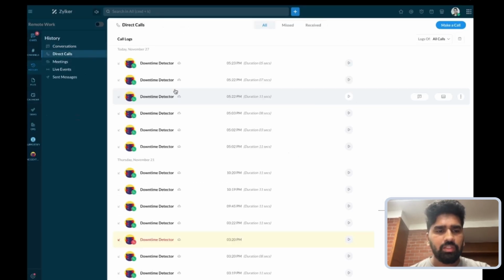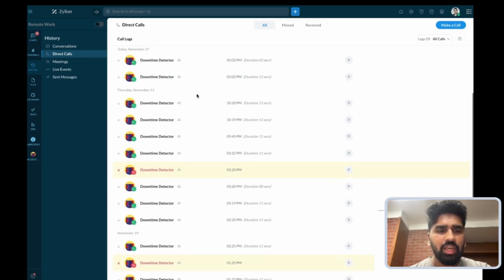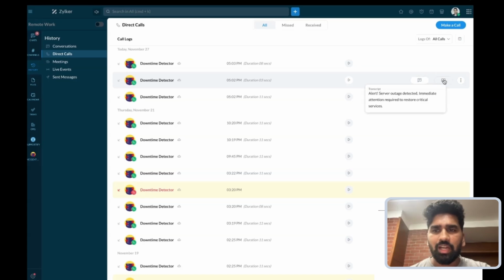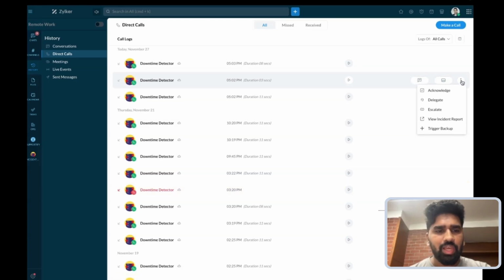Under direct calls, you can view your call logs. Here you can track, review and manage all bot calls. You can also access the detailed transcript and call recordings for further analysis. Make use of the action buttons to perform specific tasks related to each call. After the bot call concludes, you can also access the call transcript and call recording in the bot's chat as well.